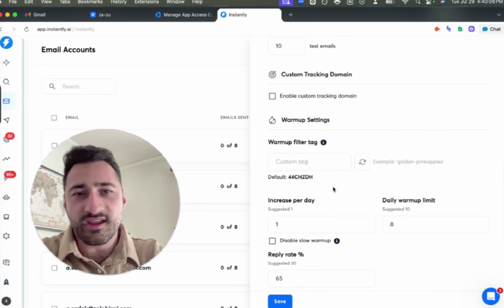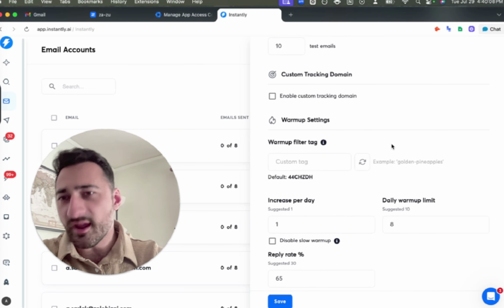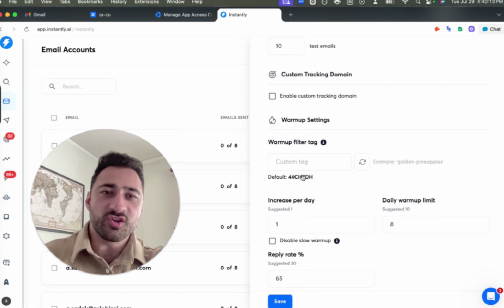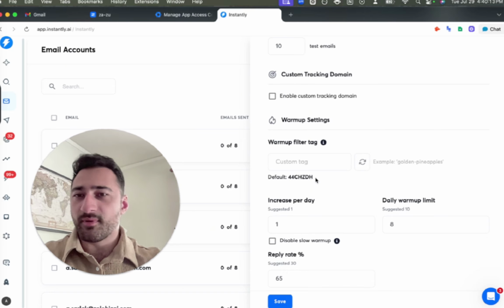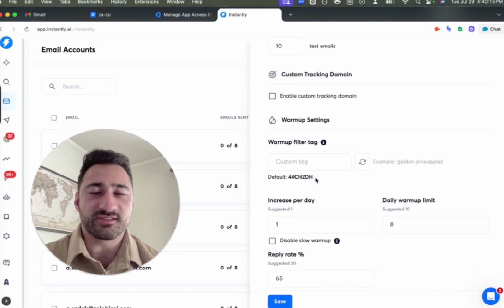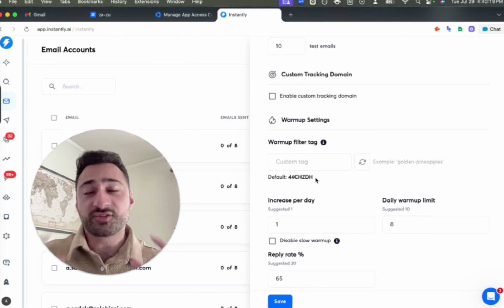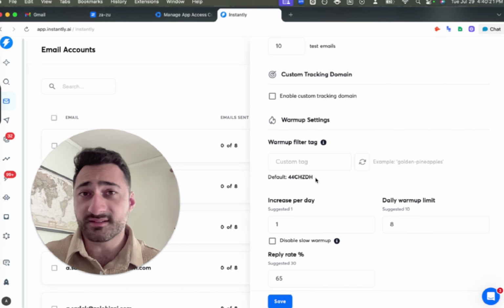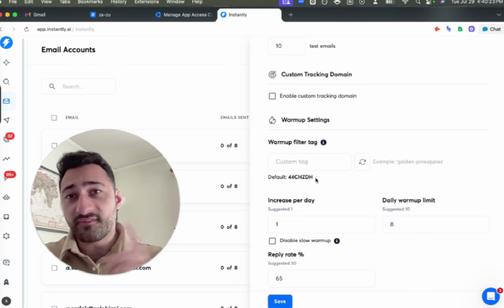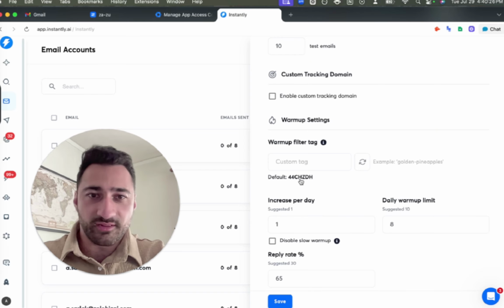The last thing I'll say is right here, there's a warm-up filter tag. Why does this exist? What happens is that you get this clearly weird number and character combination that is nothing a human would actually write, so that when you do see these emails show up in your actual mailbox, because they will show up in your mailbox, then you can simply create a filter to filter it out. I'll show you what that looks like.